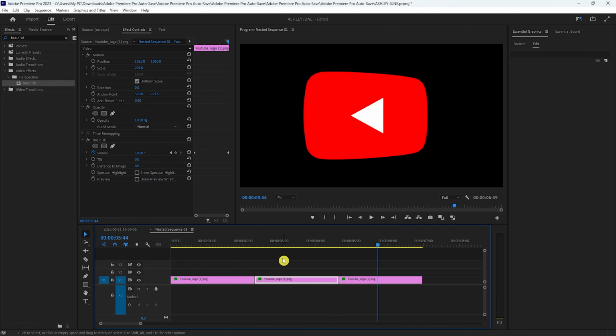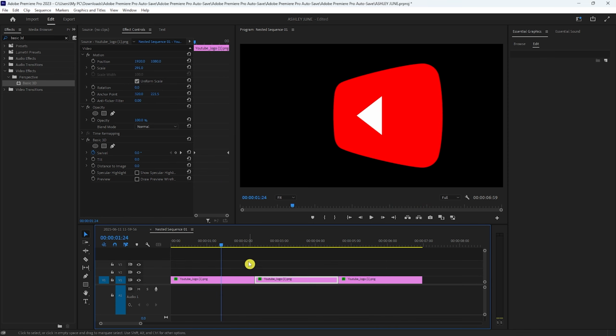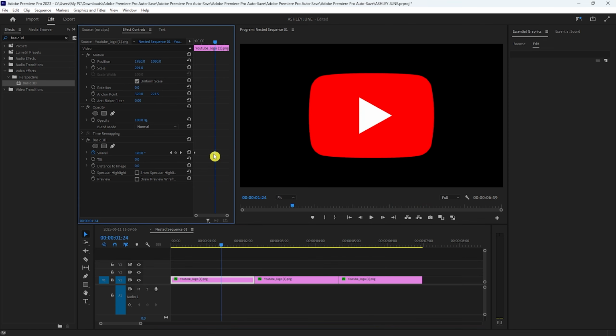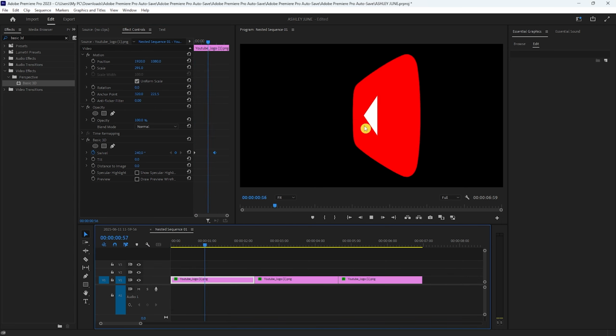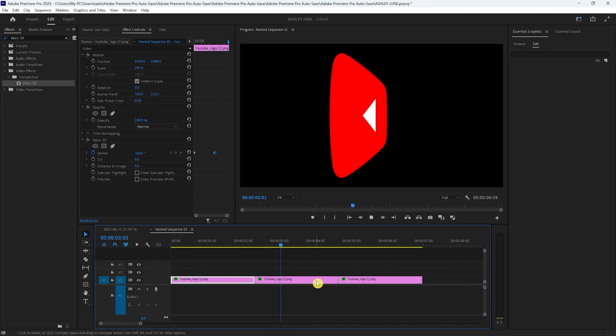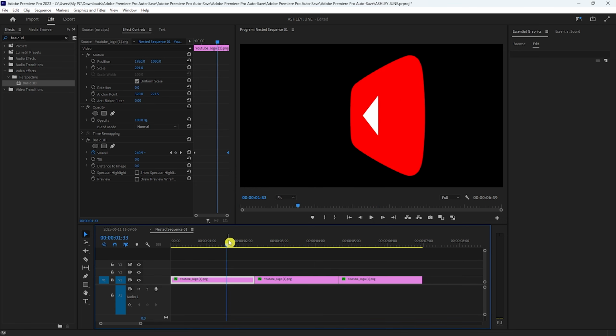And next, if you'd want to make this faster, you can just go make the keyframes nearer each other right here. So as you can see, it is now much faster compared to this one right here with the longer distance from each keyframe. And lastly, you could also add some tilt into it.